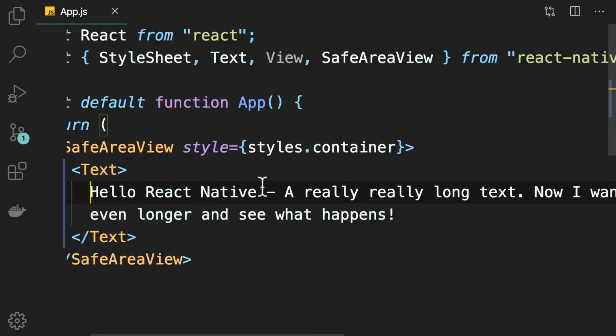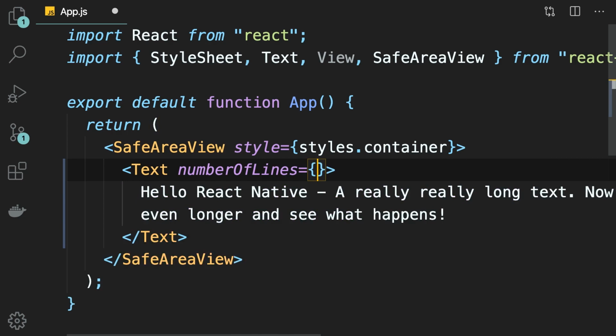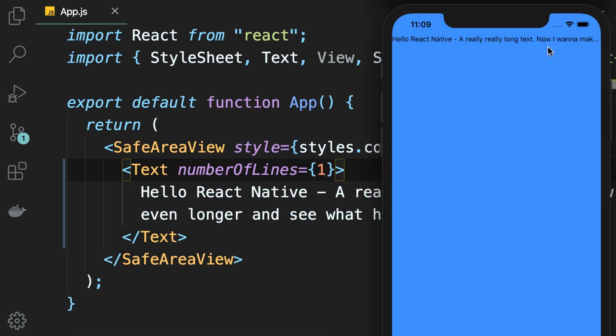Take a look. So we set numberOfLines to 1. Now save. Take a look. So we have ... at the end of the first line. Very useful. We can also make this text act like a link using the onPress prop or event.